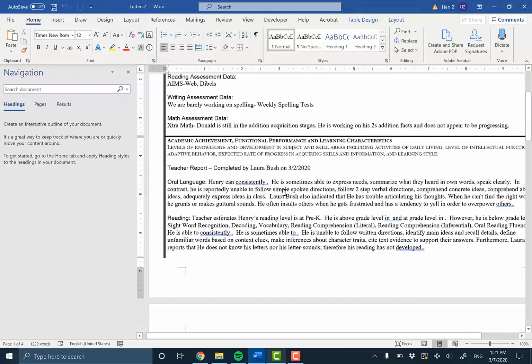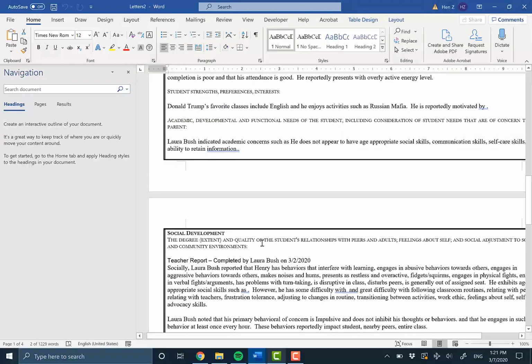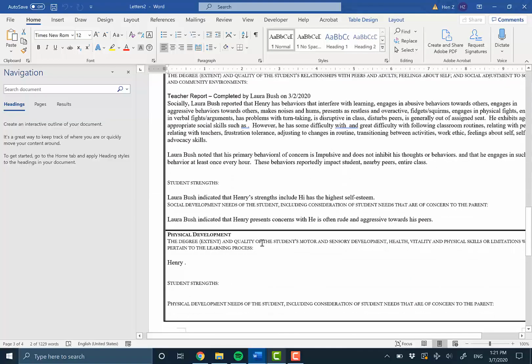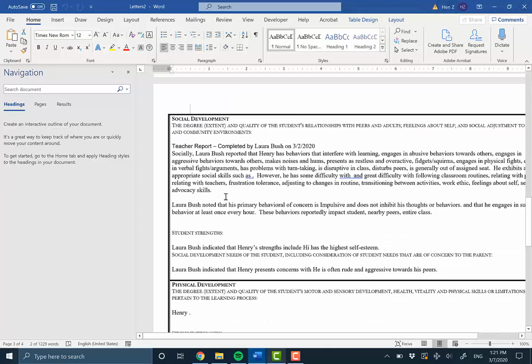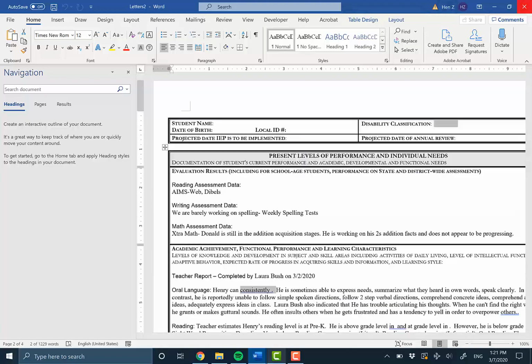So once again, you make the same edits. You do the same process, and it's already aligned in your present level's performance, and you can just copy and paste from there after you run the macros and make the same edits. Or you can just do it through your teacher report because you've already made the same edits once. But like I said, the options are there for you.